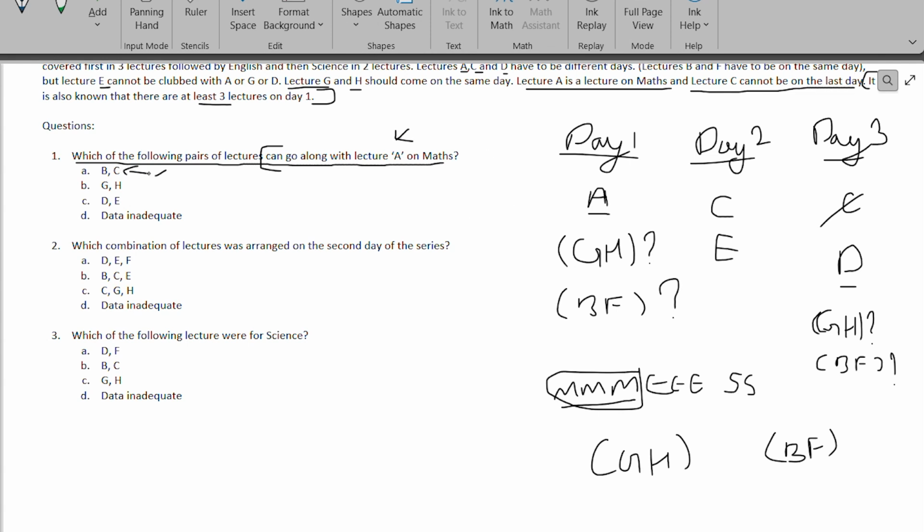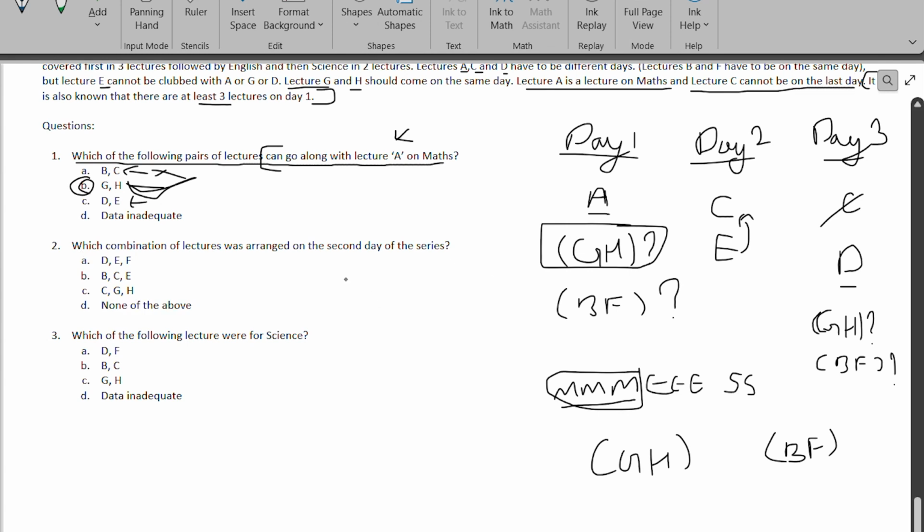So B and C not possible at all since C is anyways not clubbed with A. D and E again not possible for the same reason since E is with C on day 2. G and H, so it is possible. So again, we do not know for sure that G and H also go with A, but it is still possible that G and H can be clubbed with day 1 and then we have B and F on day 3. So for this, the answer is B. G and H can be clubbed. So coming to the next question.